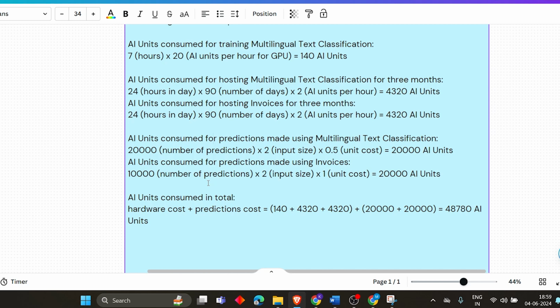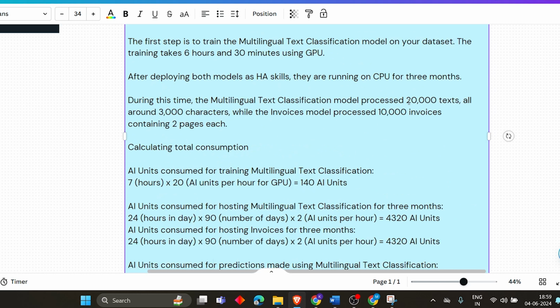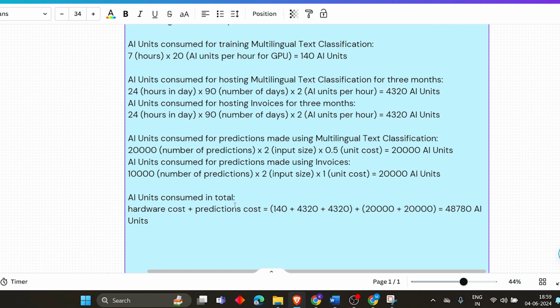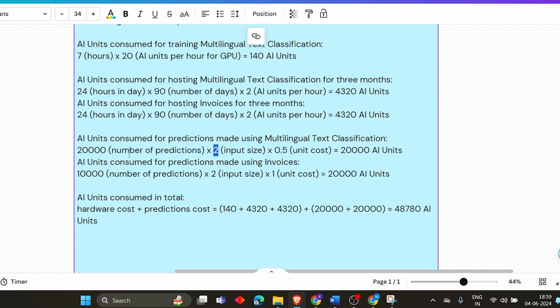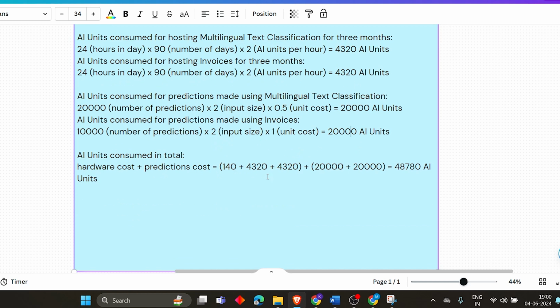Next, the prediction cost. To make the predictions, as we said, we have 20,000 characters, and then the language. These are constants. Language will consume 2 units per 20,000, and the per unit cost will be 0.5. These two are constants that depend on the model. Likewise, we calculate for invoice as well, and you'll get 20,000 units and 20,000 units. At the end, we'll just sum up all these costs to calculate the consumption cost.